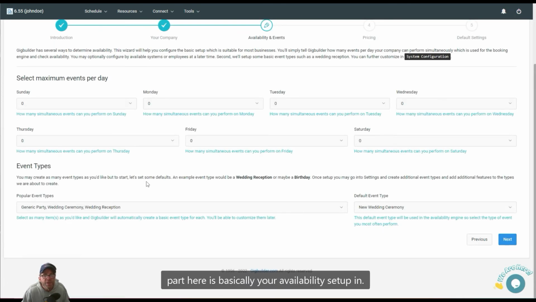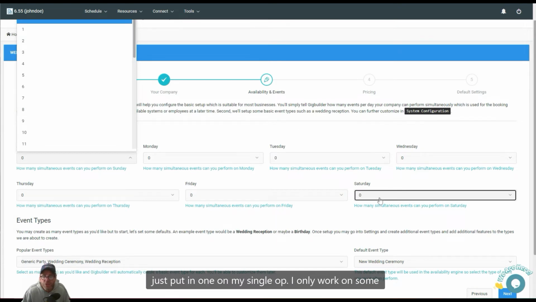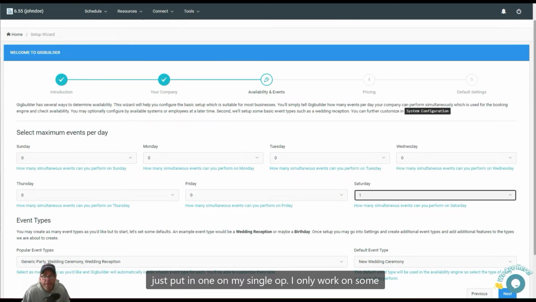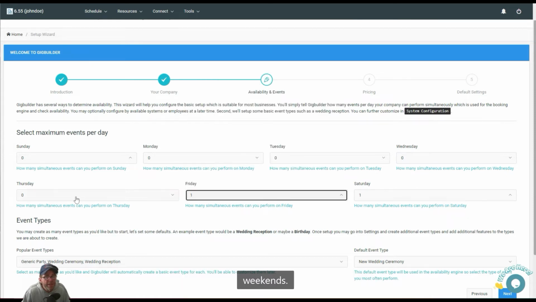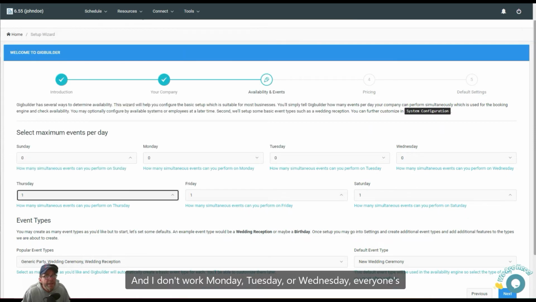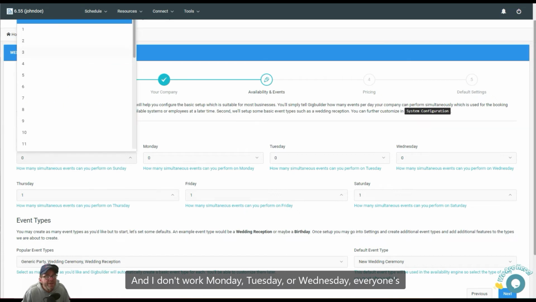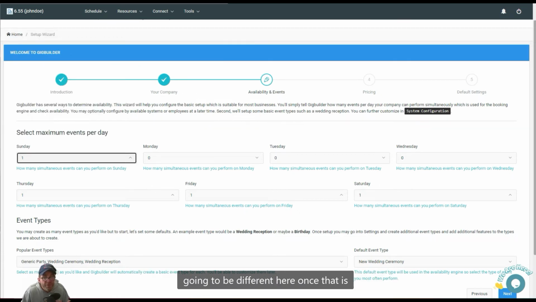And this part here is basically your availability setup, and this is the simple version. All you need to do is answer these 7 questions up here. How many simultaneous events can you perform each day of the week? Now, it's going to be a little bit different for everybody, but I'm going to go ahead and just put in 1. I'm a single op. I only work on some weekends, and I don't work Monday, Tuesday, or Wednesday. Everyone's going to be different here.